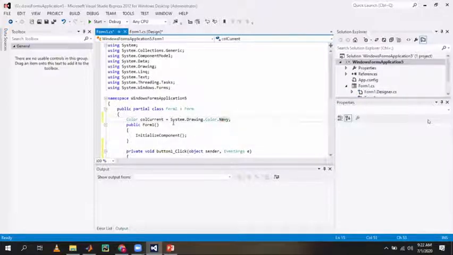This is also okay, but we are wasting time typing it again. We already had system dot drawing. If you didn't define it at the beginning of the code, you have to define it inside. This is the way you define it, system dot drawing dot color. Without that, it also works.